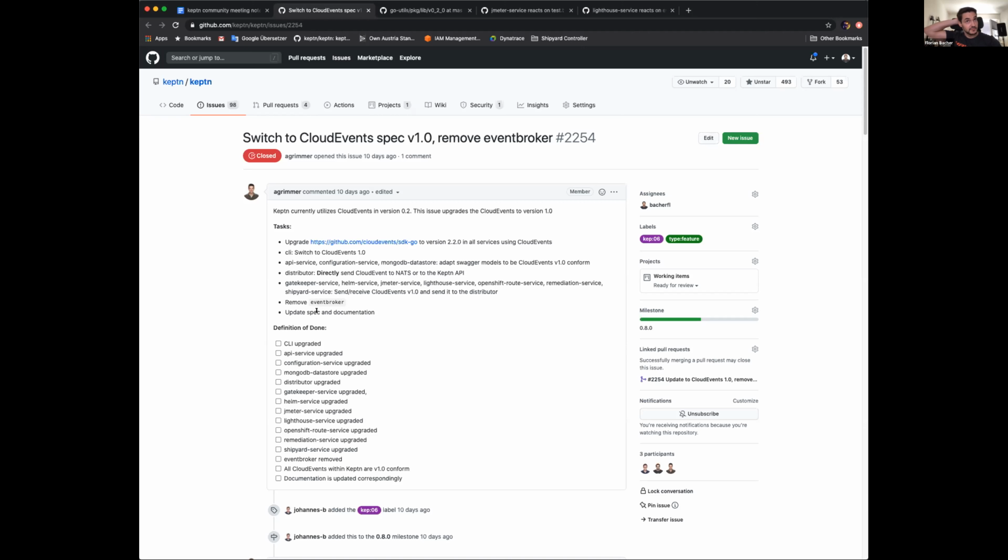And now the distributor will directly send incoming CloudEvents either to the NATS server within the cluster, or, if the distributor and its correlating execution plane service are running outside of the cluster, it can be configured to send the event to the Keptn API over HTTP. And that also allows us to run Keptn execution plane services outside of the cluster where Keptn is installed.